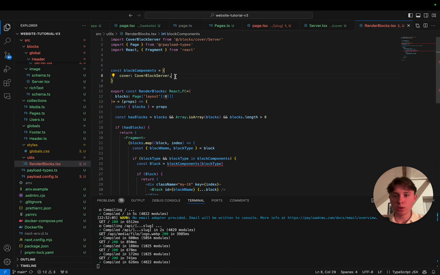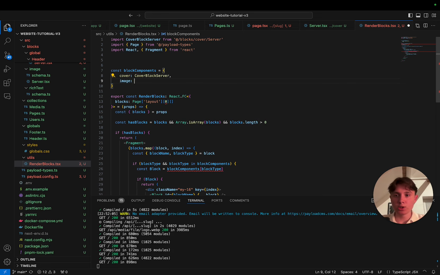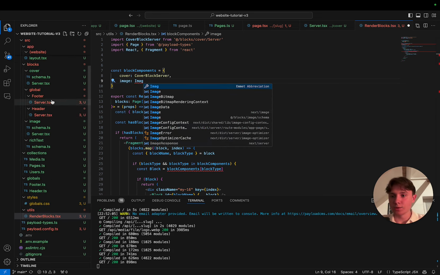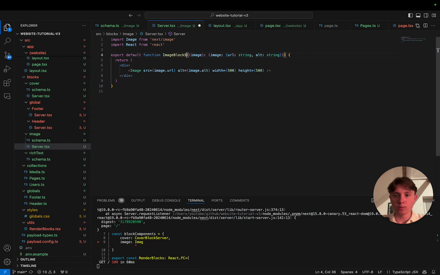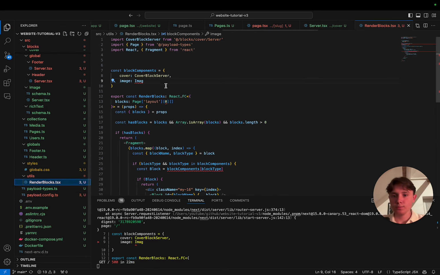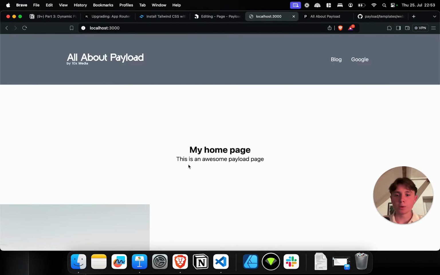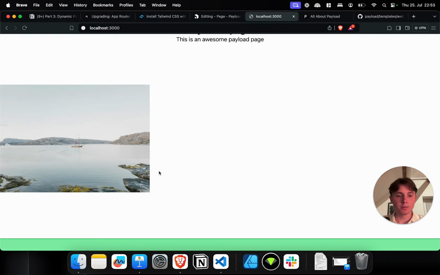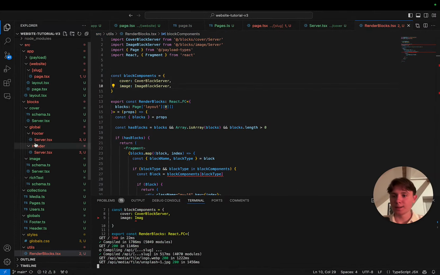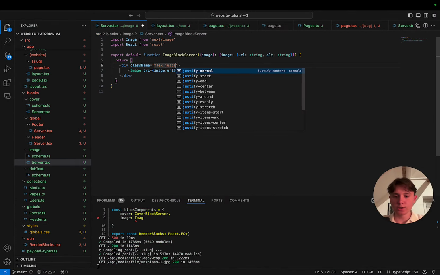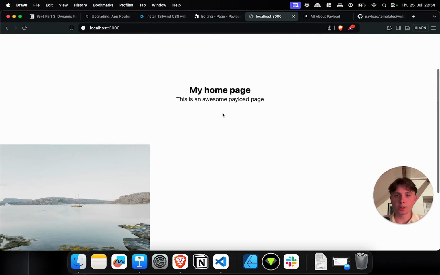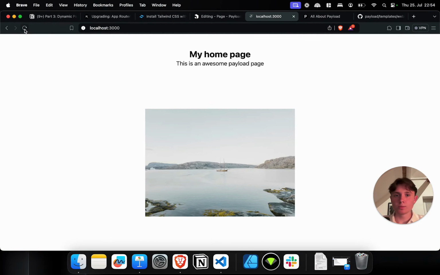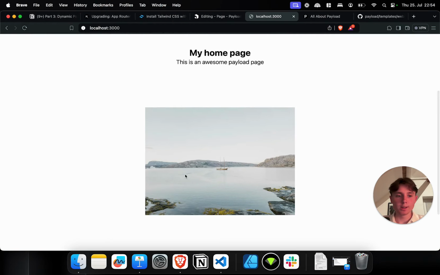Let's add our image block in our block components. Image will be, and again I have to rename it to be able to import it easily, image block server. And if we go back to our website, we can now see our image. Let's again center this, flex, justify, center, and go back to our page. We can see our image and it should already be centered.